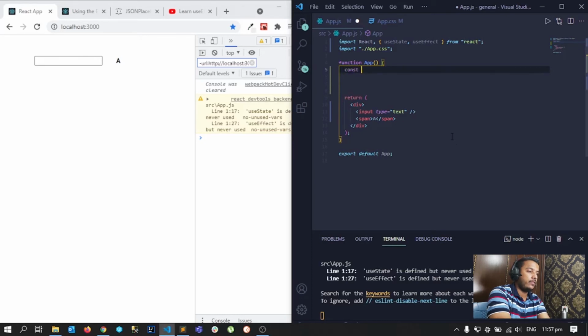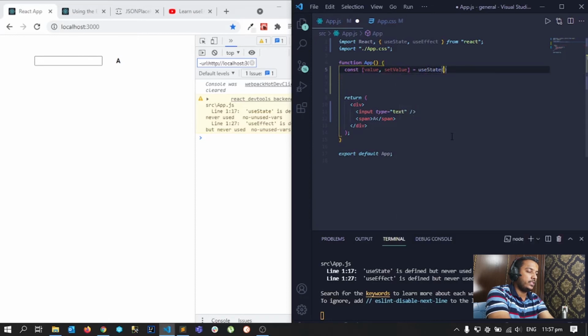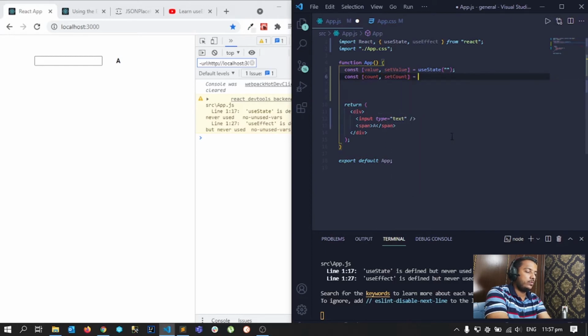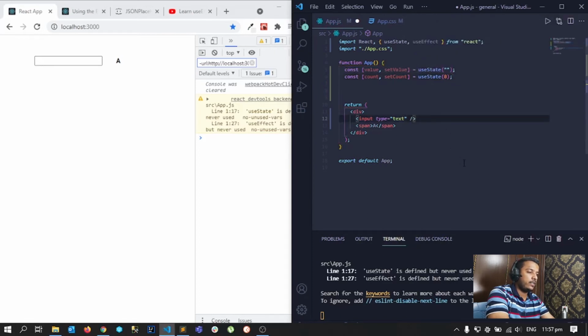So let's have two states. One will be value, setValue, and this will be useState, and initially it will be an empty string. Then we will have count and setCount. This will be another useState, and initially it will be 0. So inside our input we will have the value equal to value, whatever the value is, and onChange we will have a function which will be handleChange.